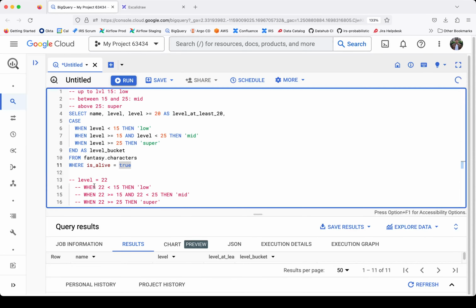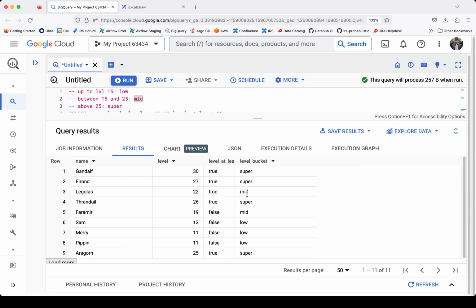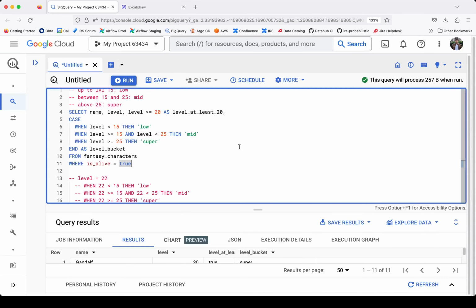And then looking at the first row, 22 smaller than 15 is false. So we proceed. And then looking at the second row, 22 bigger than 15 is true, and 22 smaller than 25 is also true, so we get true and true, which evaluates to true, and so we return mid. And then looking at Legolas, we get mid. So this is how the case when statement works in short.